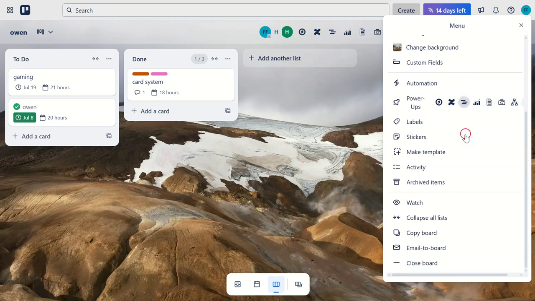Now that we've done that, look for the More option in the drop-down menu and click on it. This will lead us to another set of options where we can find the Copy Board feature. This is where the magic happens. Once there, click on the Copy Board feature.